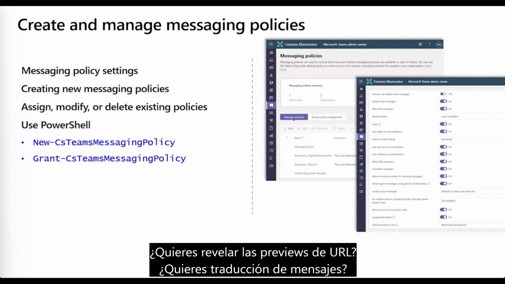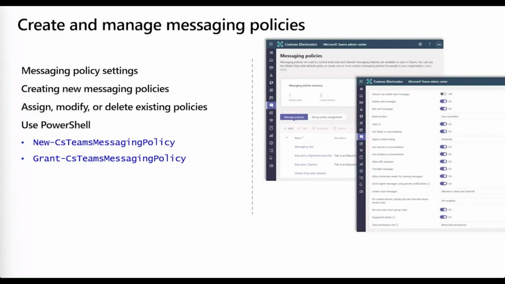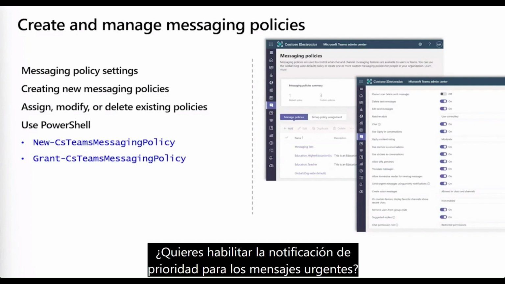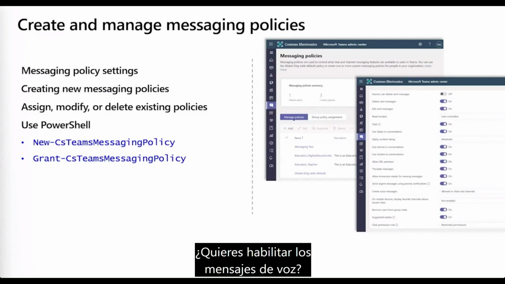Do you want to reveal URL previews? Do you want message translation? Do you want to enable priority notification for urgent messages? Do you want to enable voice messages?